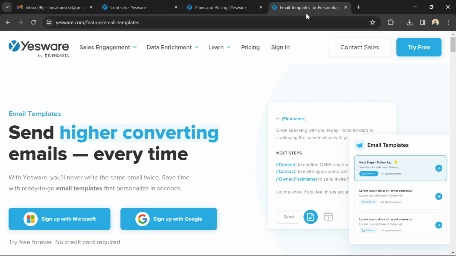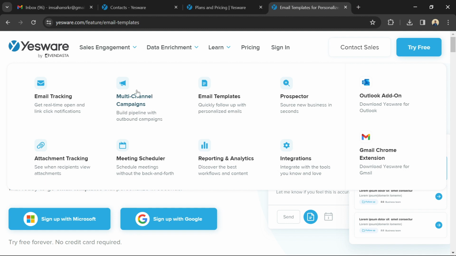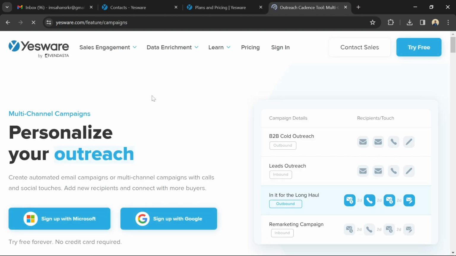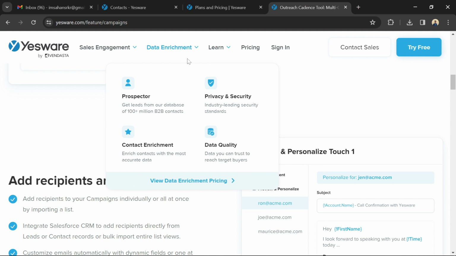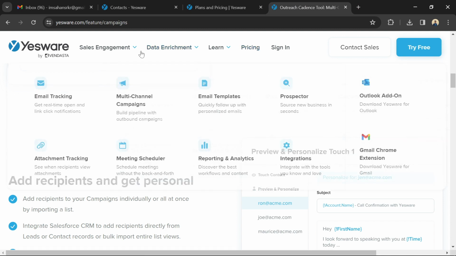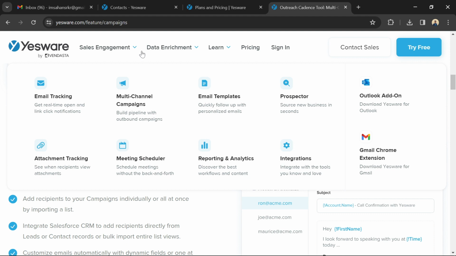Yesware provides analytics and reporting features that allow users to gain insights into their email outreach performance. Sales professionals can analyze metrics such as open rates, response rates, and engagement trends to identify areas for improvement and optimize their email strategies accordingly.